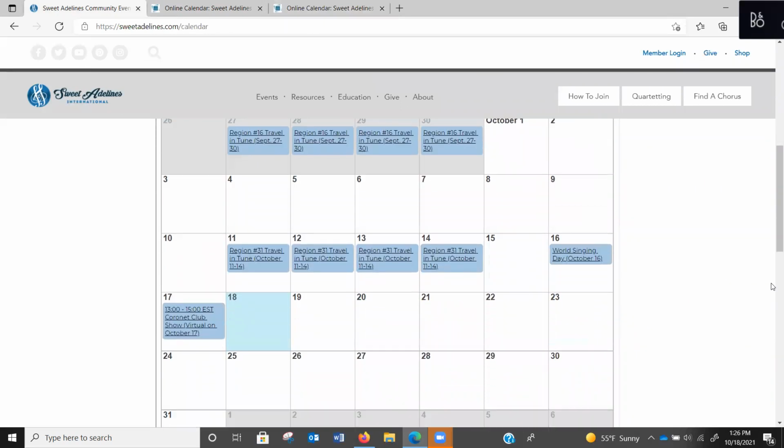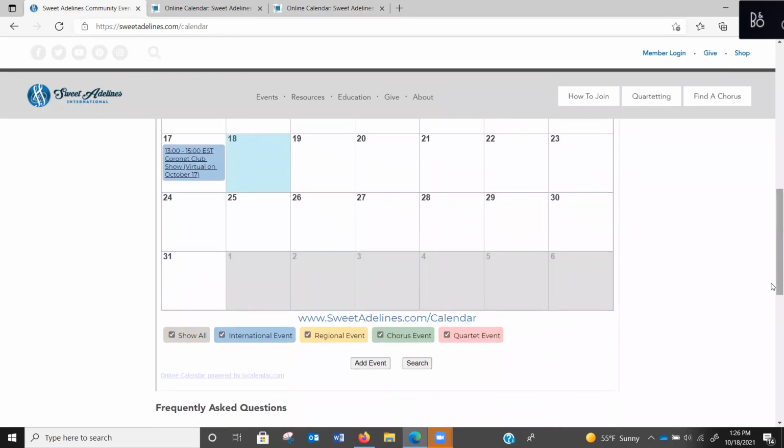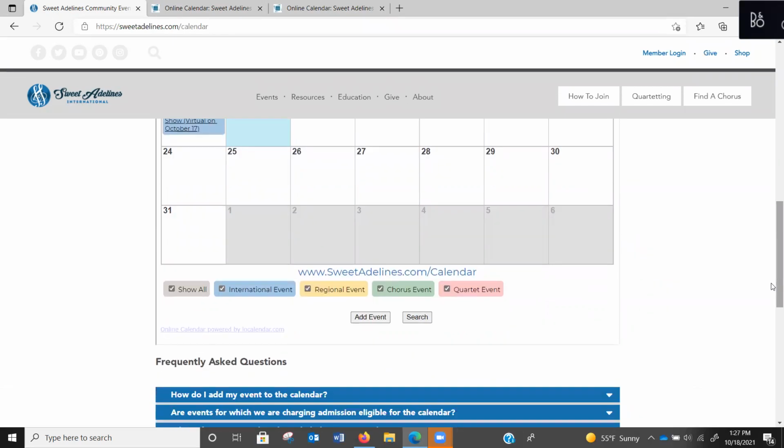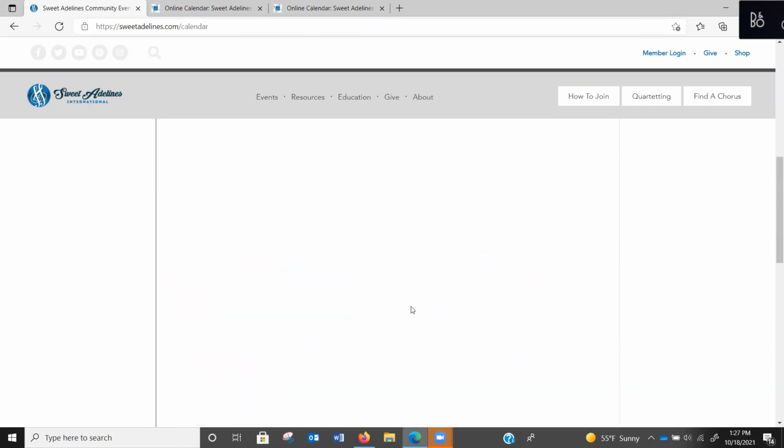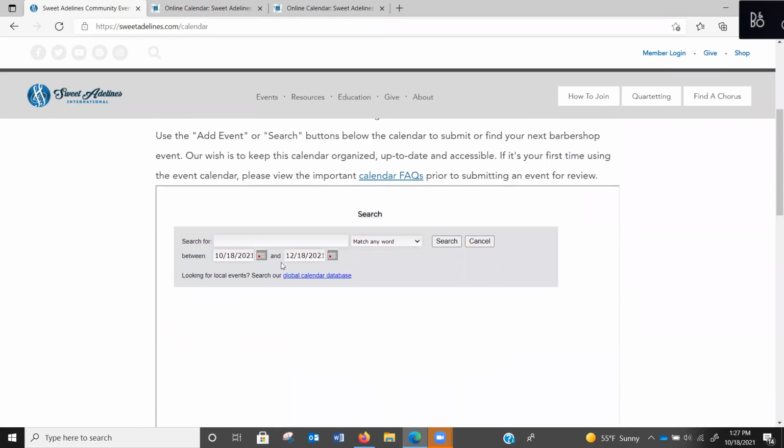Prior to submitting an event to the calendar, please search to make sure that your event has not been submitted previously. This will help us avoid duplicates. Select search. Then search by keyword and date range. In this example, we will search for World Singing Day. If you're not sure what date it's on, you know it's in October. And then search.